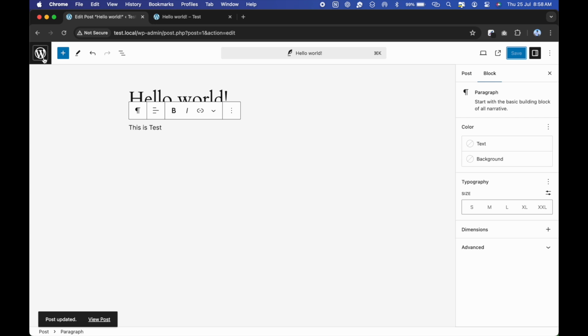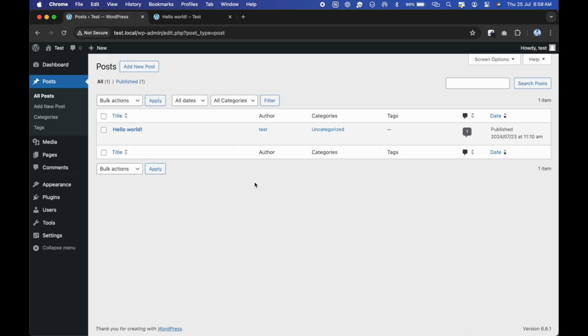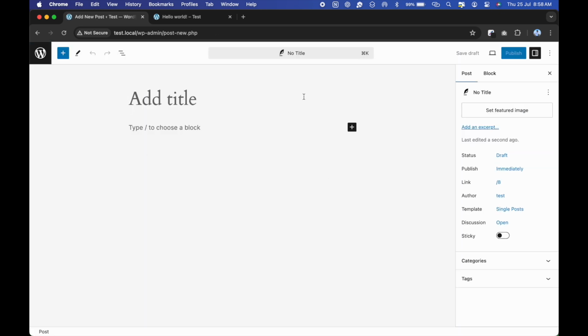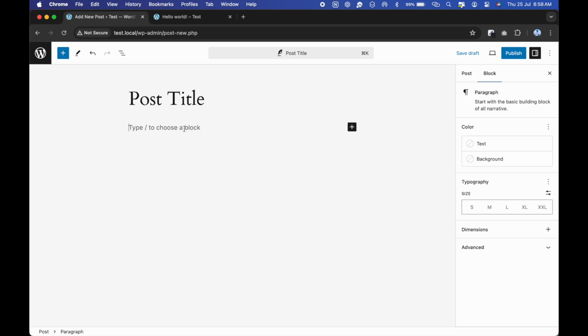Now let's create one post and explore all the features of this post. To create, you have to click on add new post, and it will open the interface. Here we have to enter the post title, and below that we can write anything. We can write any content. Okay, so after that we get a blog.